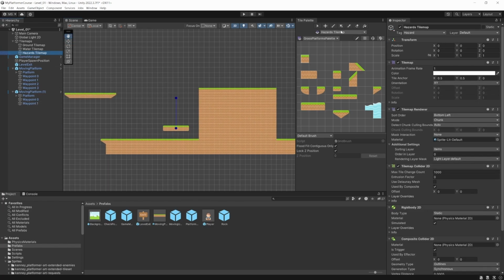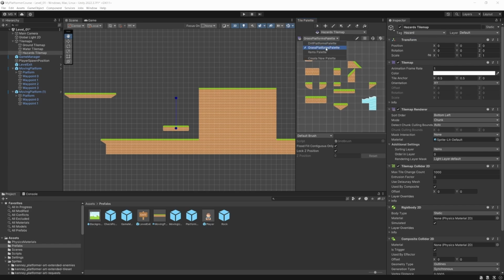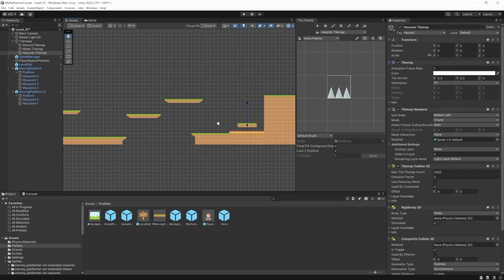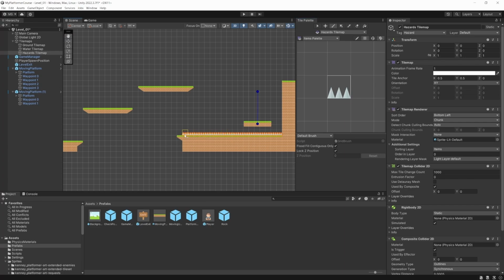Okay, so now I'm going to go to my hazards layer. I'm going to change to hazards. Go to the items palette. I'm going to put a bunch of spikes under here. Actually, I'm going to make this whole platform spikes. Now I'm going to go to the ground. I'm just going to make a very small platform here. Maybe that one. So we have to jump on that, then jump onto this, and then wait and jump.